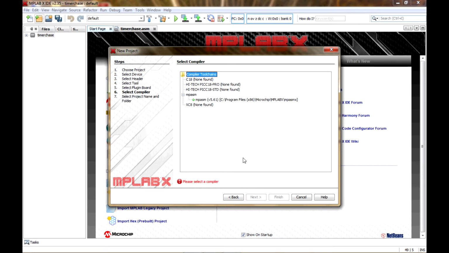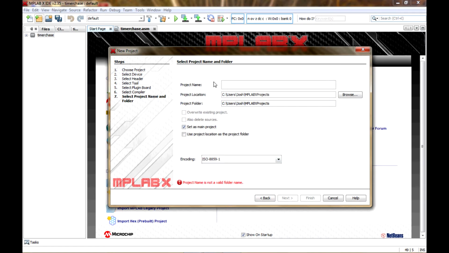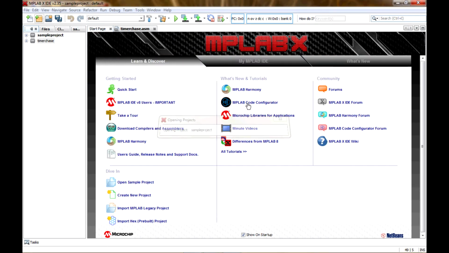Then you'll select your compiler. I'm not using a C language, so I haven't downloaded any of the C compilers, but you can get those, the standard for free, I believe, and the Pro you have to pay for. So I'll just use the MPASM. Click next and give it a project name. We'll just say sample project. Click enter or finish. And it opens up here.